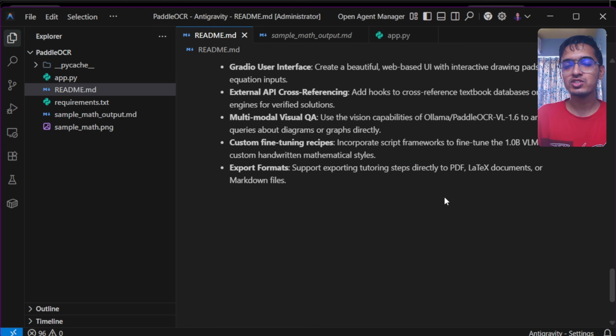You saw how PaddleOCR-VL 1.6 can deliver true enterprise-grade document extraction and parsing right on your own local hardware without using any internet or API costs.